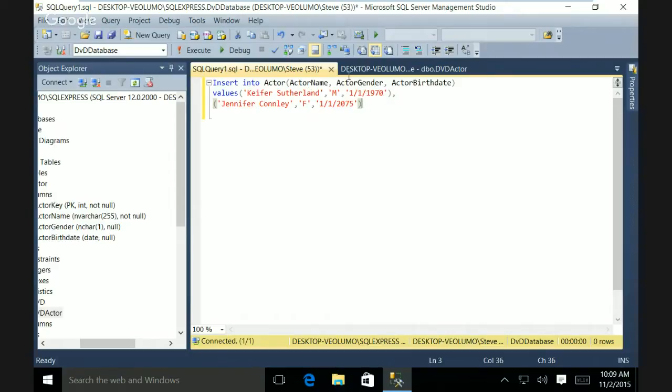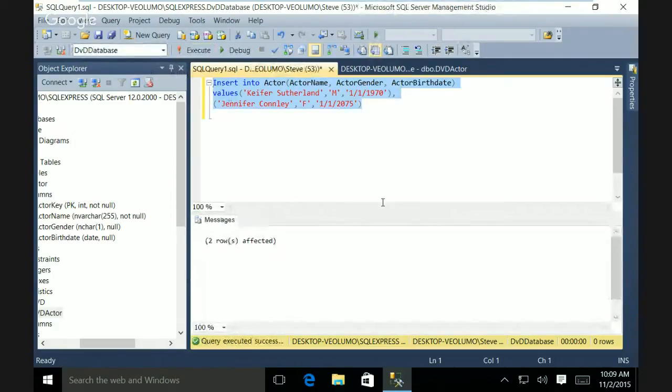All right, so this will enter two people. See, it says down here, 2 rows affected. Yeah, 2 rows affected. So if I do, and this is where we start basically on the SQL, select star from actor.